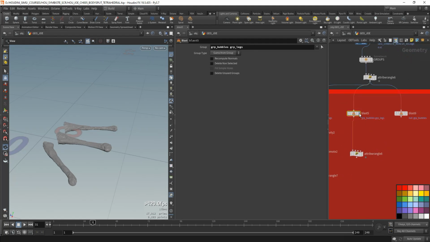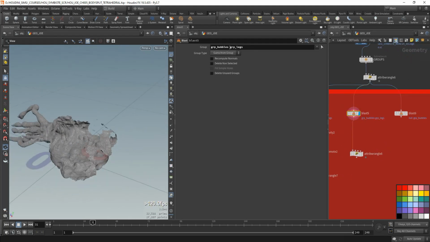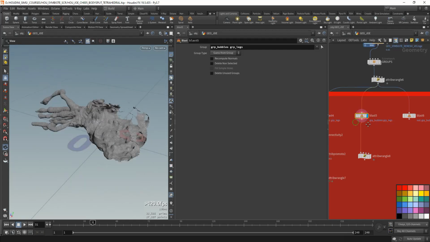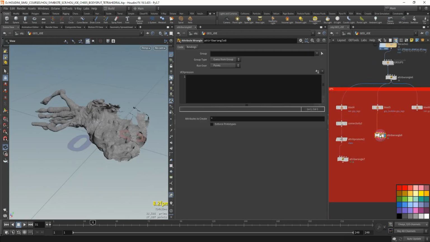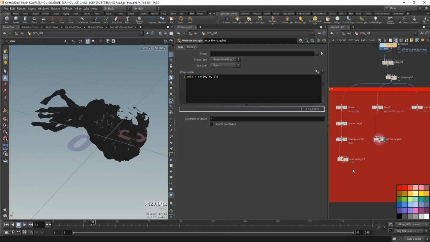Same goes for the remainder of the body. I want to remove everything. And in this attribute wrangle, we're going to be creating a Cd attribute which is going to be set to 0, 0, 0. So it's going to be black.